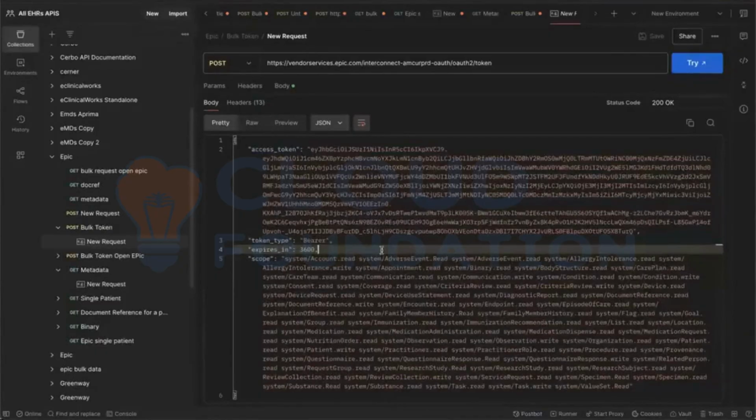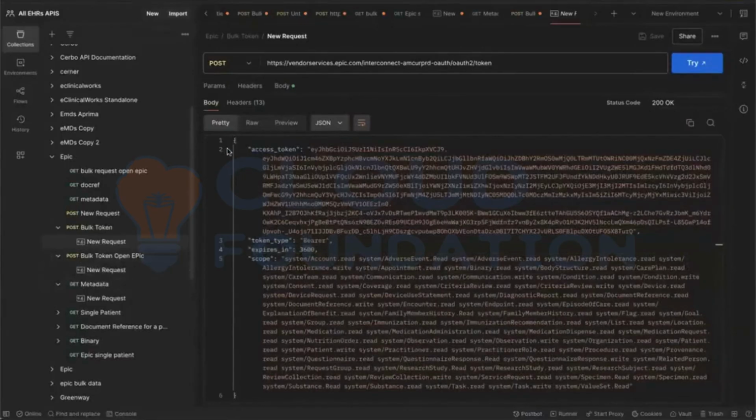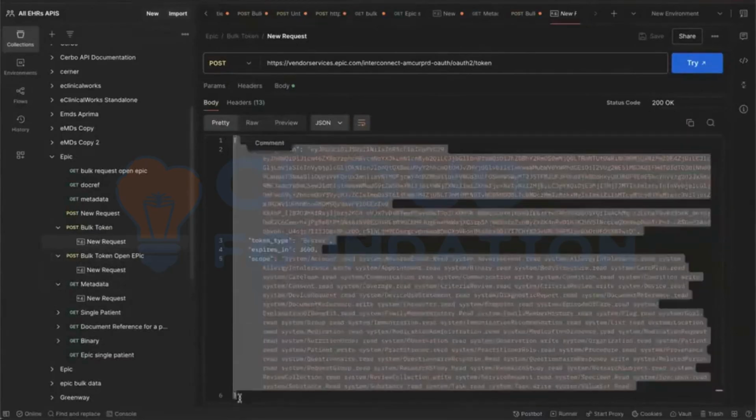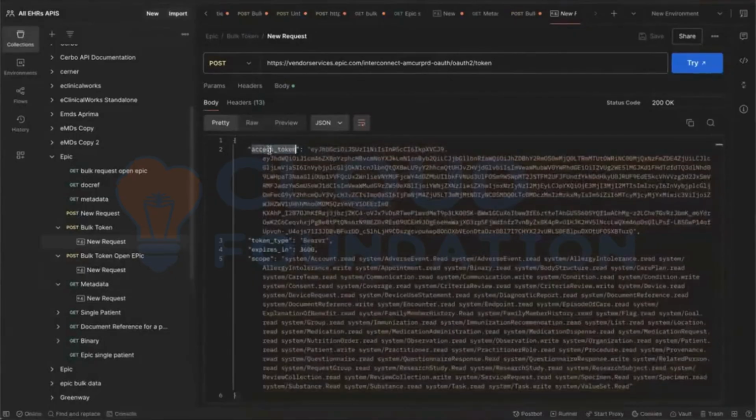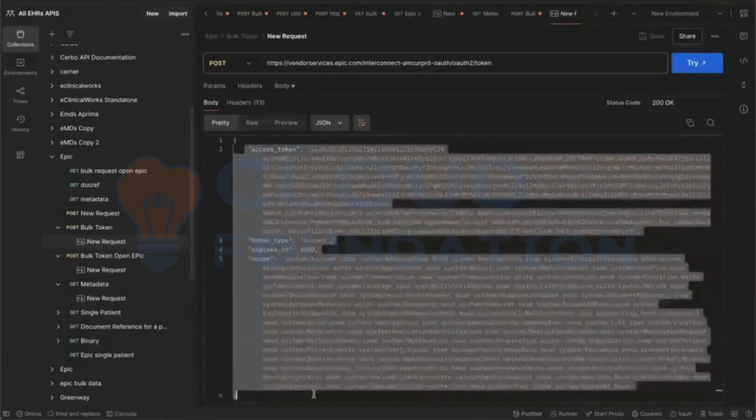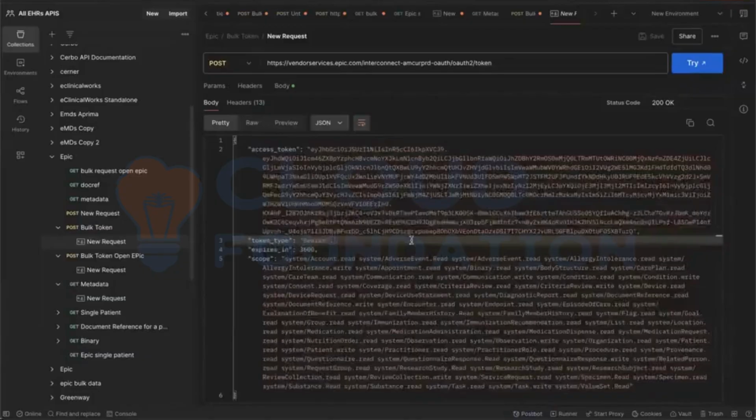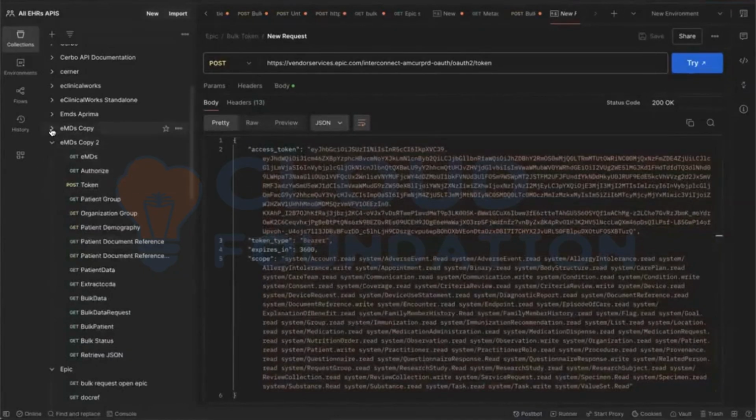Getting my point understood? Here, if you see in this JSON response, I have the access token, I have the token type, I have expires in, I have scope. If I would have requested one more thing, that is the refresh token, it should be present in my response. But as the refresh token is not needed for me, I did not request it.